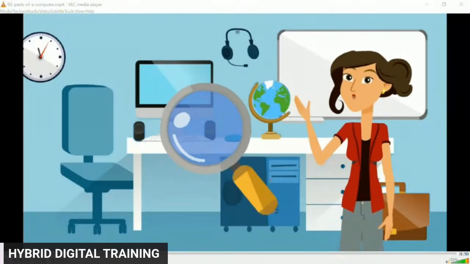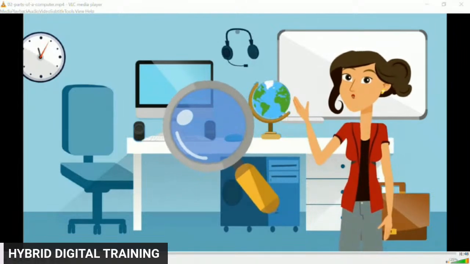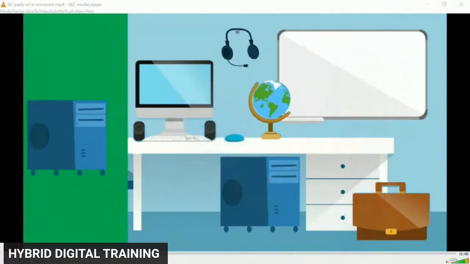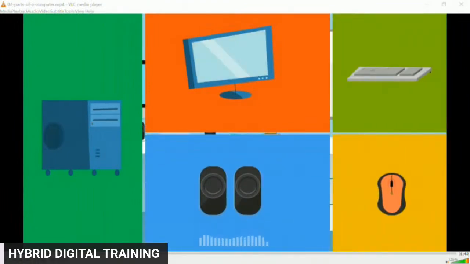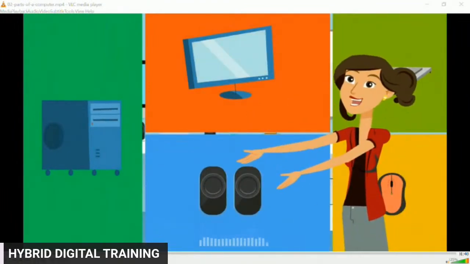Let's take a look at the primary hardware components that make up a computer. This includes the base unit, the monitor, the speakers, the keyboard, and the mouse. Each part serves a purpose that allows us to operate and interact with the computer.